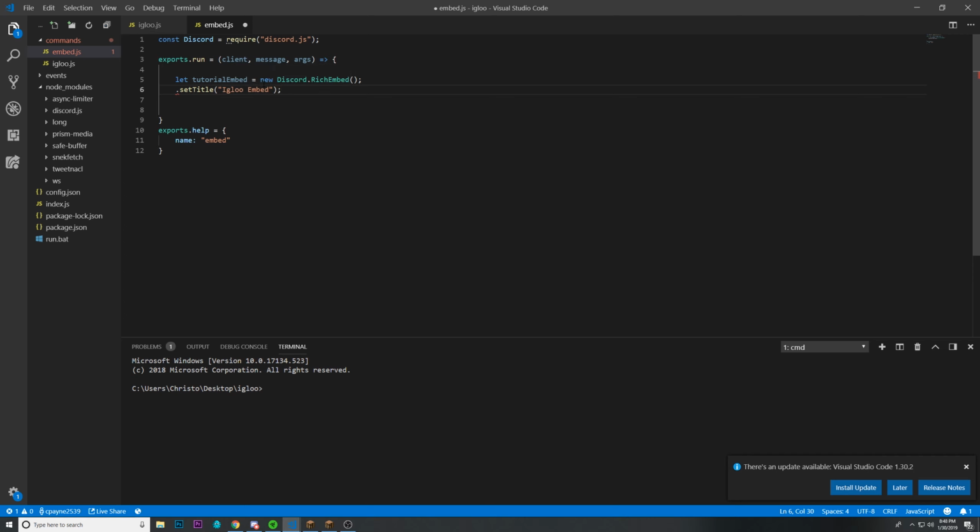As you can see, if you put a semicolon here, it'll get rid of the error. But don't put anything yet. So we're gonna do .setDescription, the finest of embeds. So now you can do .setColor.